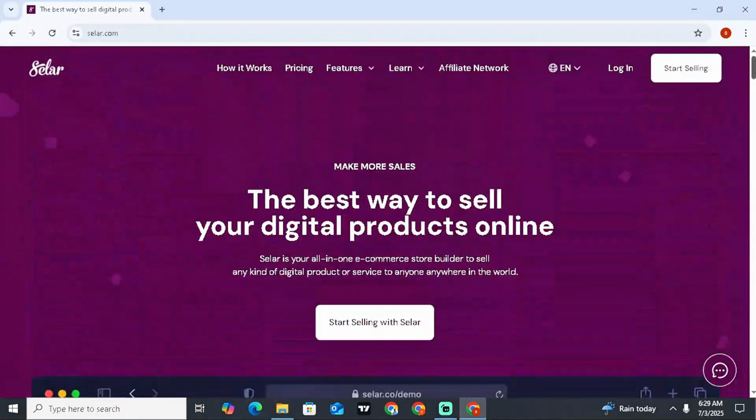So now this is Seller's homepage. As you guys can see over here at the top, you have an area that will tell you how Seller works. We have the pricing area for different subscriptions. We have the features of Seller. We have the area for learning about Seller. And finally at the top here, we have the area for affiliate marketing.